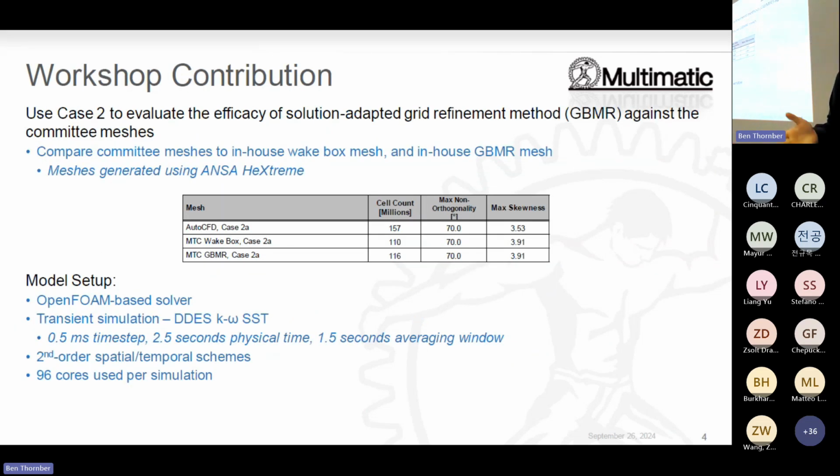So what we wanted to do here is to use case 2 to evaluate the efficacy of the solution adapted method. We call it gradient-based mesh refinement, or GBMR, which is an in-house method that we have to refine a lot of our volume meshes. So we obviously used the workshop mesh as sort of our benchmark, but we compared these results to an in-house wake box mesh, as we called it, which sort of has your traditional wake box only refinement. And then we also compared it to our in-house GBMR refined mesh.